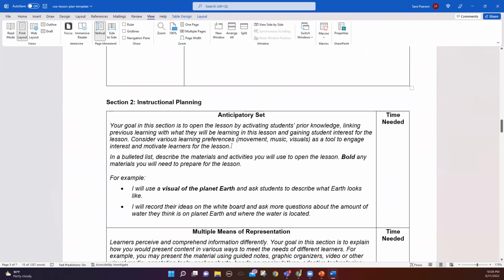Here, you're going to start with your anticipatory set. Remember, the anticipatory set's just getting students' prior knowledge, activating their prior knowledge, or linking it to previous learning, and then just engaging them to get them interested in the lesson. You should not start teaching yet. So I often see people put long activities in here. In anticipatory sets, usually only 5 minutes.